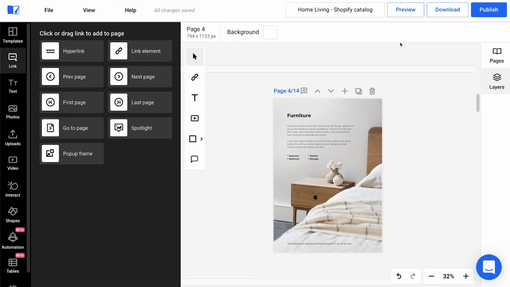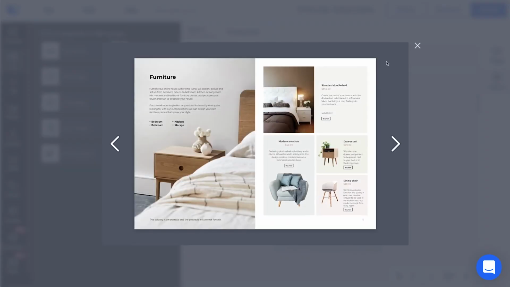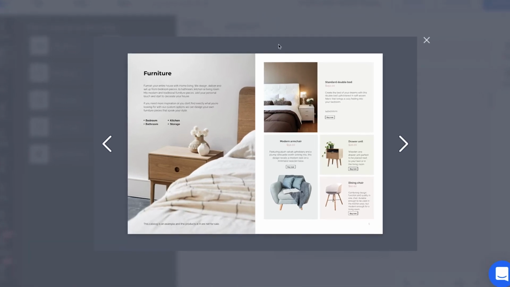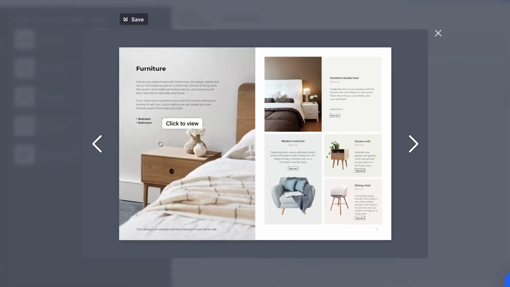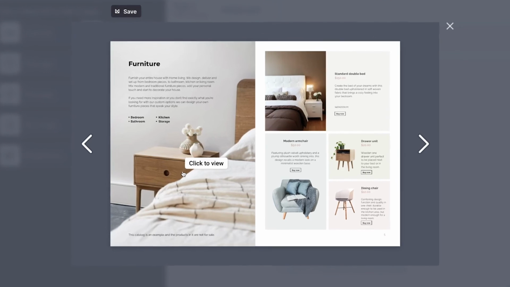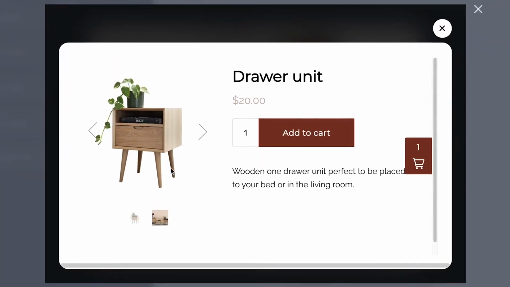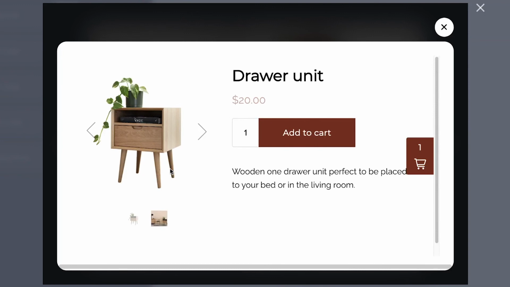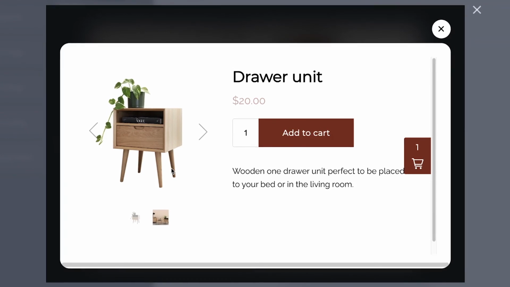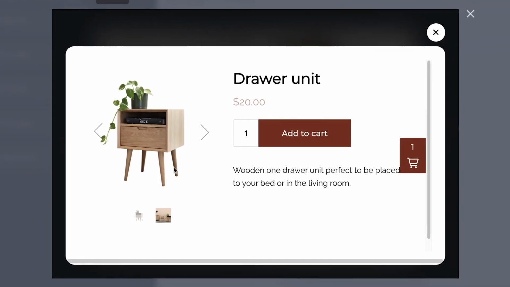All right, and then all that's left to do is click preview. So let's see how this works. As you can see, as I drag my mouse over, this area of the drawer becomes clickable. And as I click on it, it opens the pop-up window where I can see the add to cart functionality, which is entirely built and provided by Shopify.